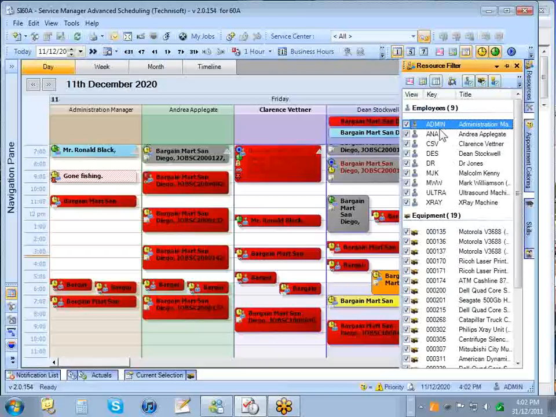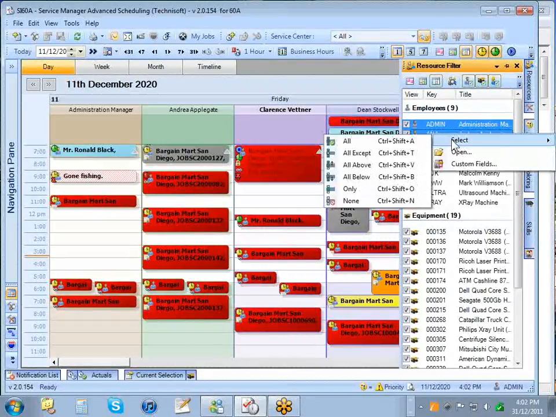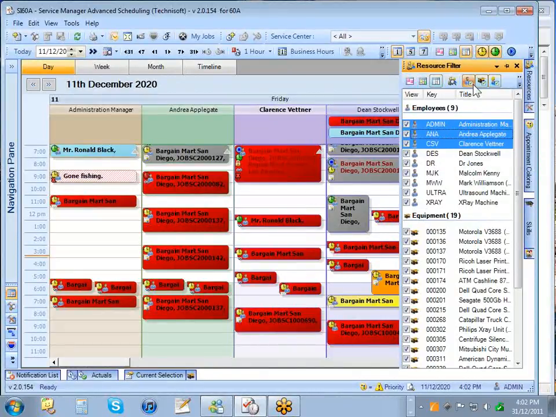If you use your shift button and click more than one resource and right click, you can select to remove or add resources according to the options that are available. So I can take all the resources selected or all except, all above or below, only these resources, etc. If you quickly want to turn them on and off, you can use these toggle buttons.